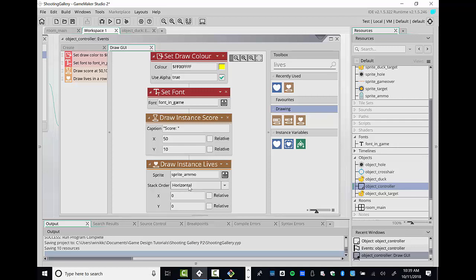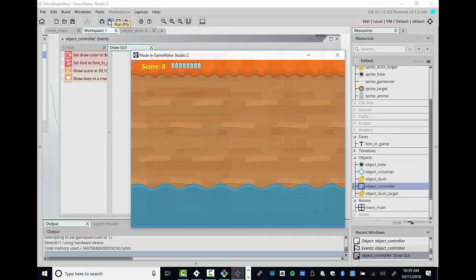So we're going to stack it horizontally, and then we're going to put it to the right. So I'm going to put an X of about 200. We'll see if that's right. And I think I figured out about 25 is right. I do not check relative on either. Let's go ahead, save our changes, and run it and see if we can see a bullet for every life we have. Hey, we have it. I think I'm going to want to move it down a little bit.